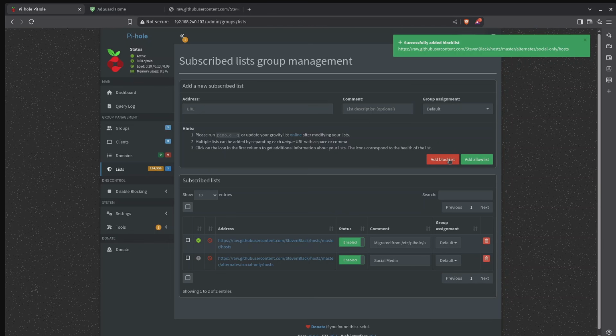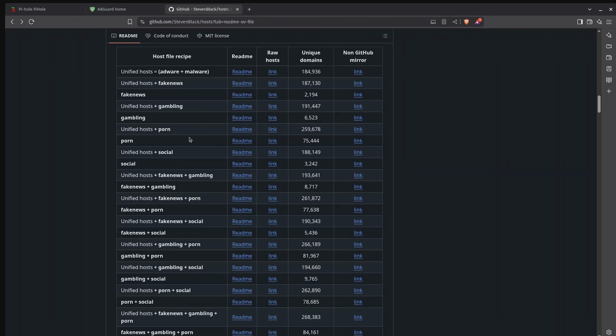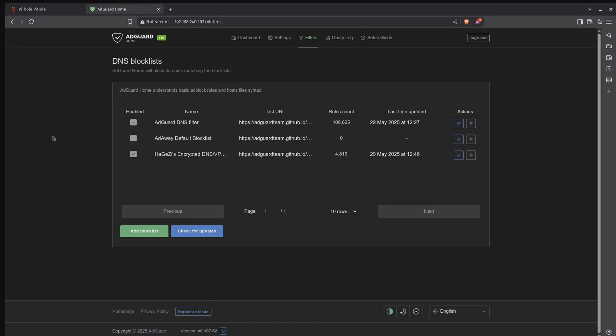I don't know why it didn't work the first time. Just trying it again, it worked. And if you want to block adult content, the Stephen Black porn list is pretty good. However, adding lists is so much easier on AdGuard Home.